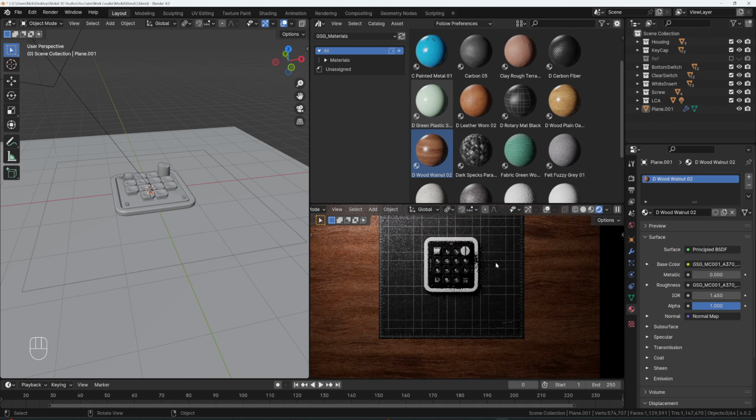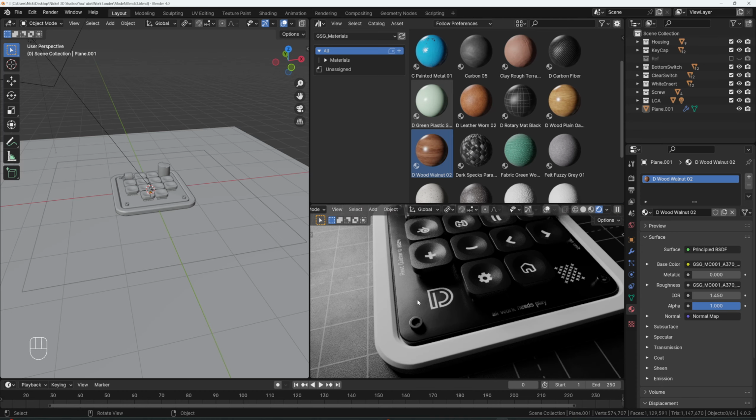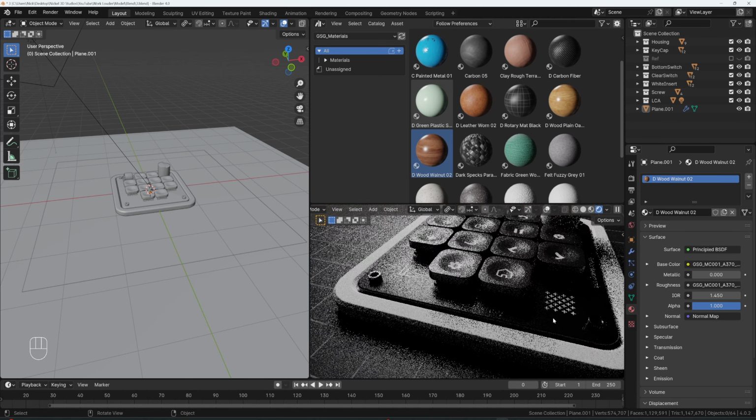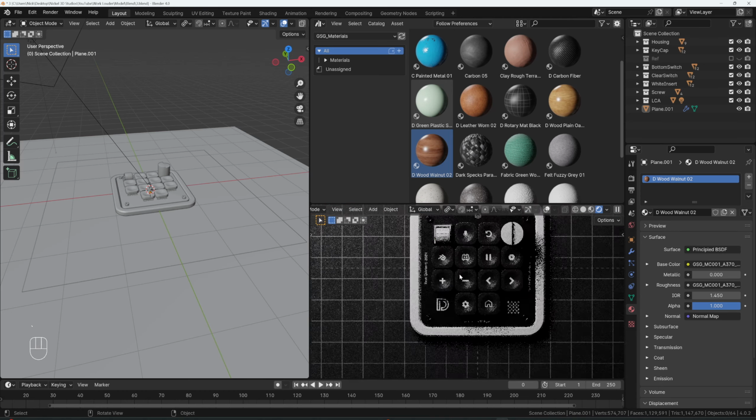We created all of our keycaps from scratch. We did our back plate. We've got some nice imperfections on the metal pieces here. We've done our screws. We set up our basic scene. We'll go through setting up the rest of the assets that I used and the lighting and all that stuff in our next video.